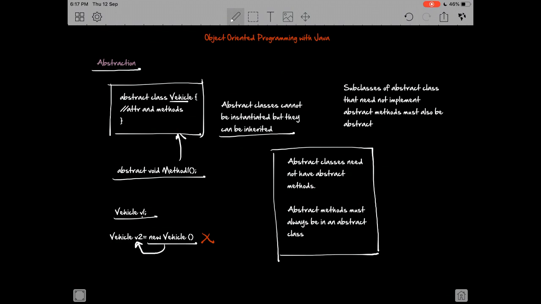So these are all points that we need to remember about abstract classes. And there's another concept which is very similar to abstract classes, which is interfaces. And we're going to be looking at interfaces right after this. But before that, I think it will be a good idea to have a programming session where I demonstrate these abstract classes, and I'll show you how making objects of abstract classes leads to an error. So I'll see you in the programming session then.